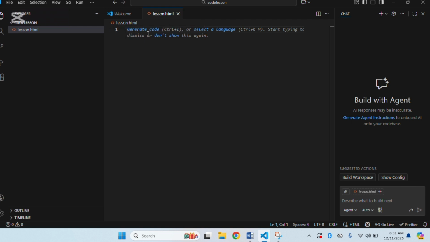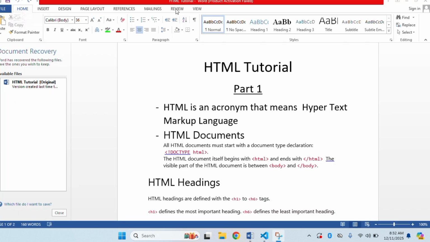After you have done that, before we start coding here, there's something I would like to explain to you, and it's very, very important to understand. So let's do a little introduction of HTML. HTML is an acronym that means hypertext markup language. I want you to note that HTML is not a programming language. So that's that about that.